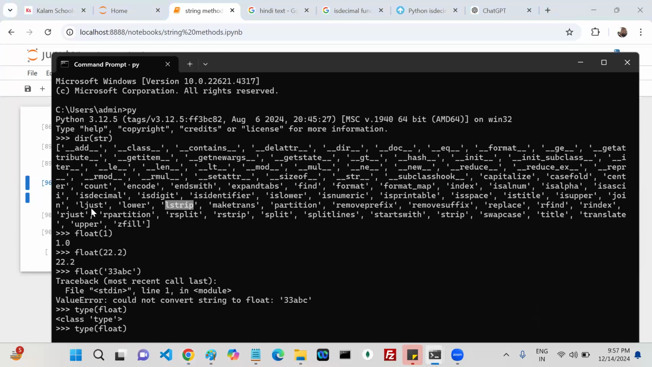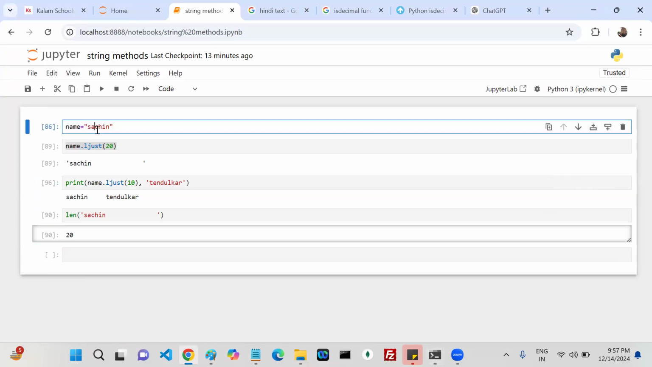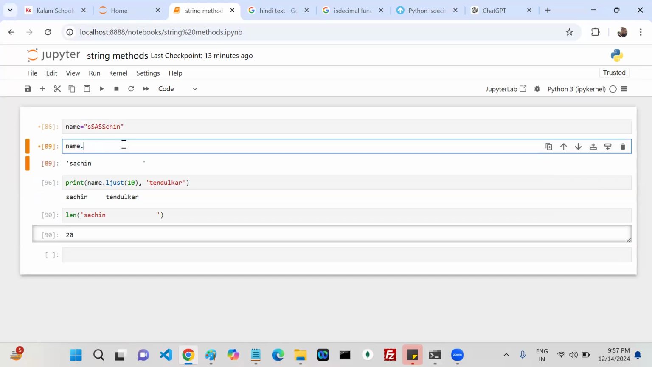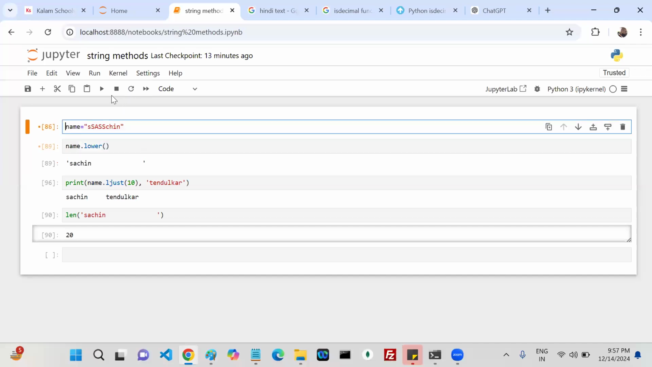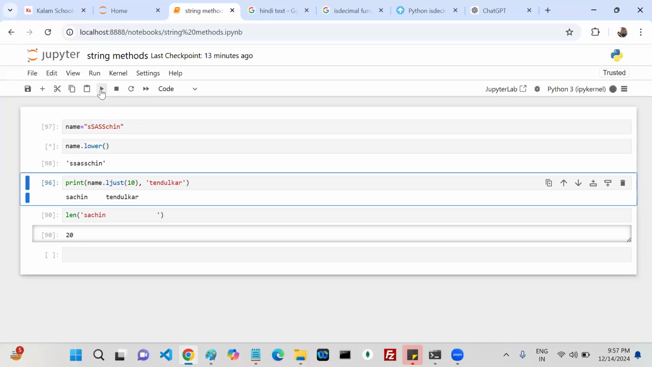The next one, rjust, left side, right side also you can see. We'll see that. The next, lower, converted into lower case, this one everyone knows. Converted into lower case. What is the next method? The next method, lstrip. It's a kind of trim method.